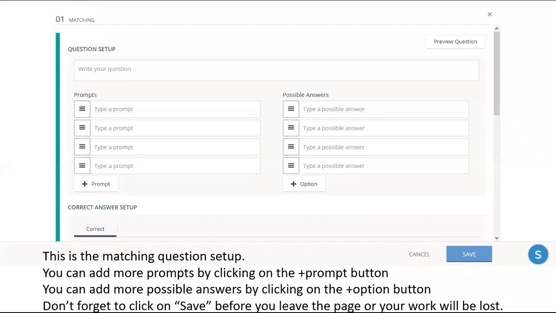So what I've done here is, this is the matching question setup. You can see there are prompts on the left-hand side of the screen and possible answers on the right-hand side. You can add more prompts by clicking the plus prompt key right there. And if you want more possible answers, you can click the plus option.